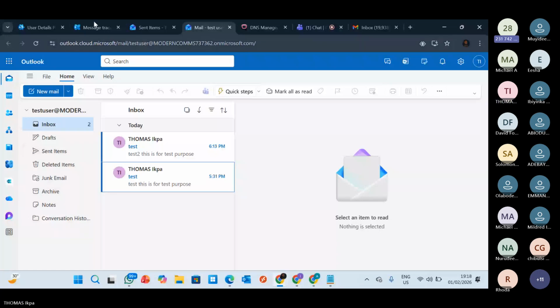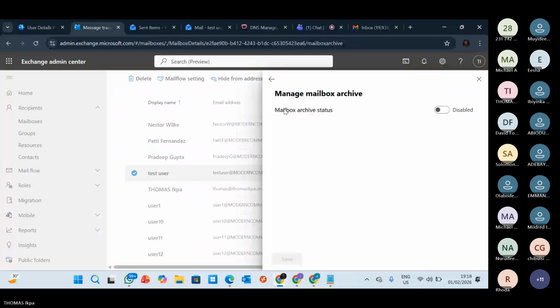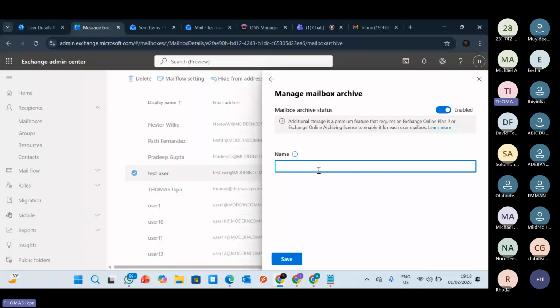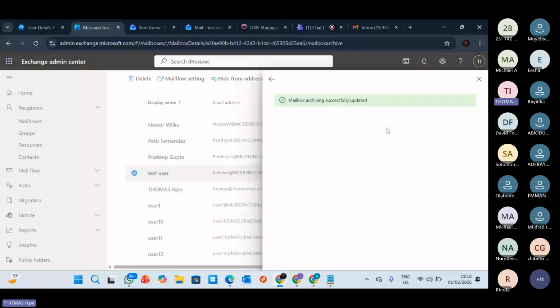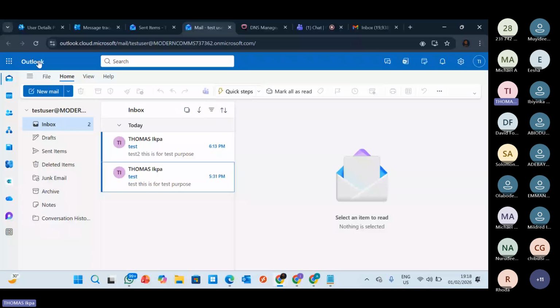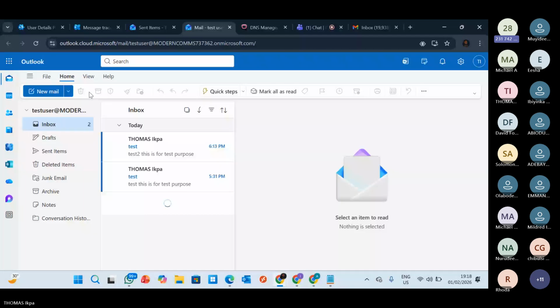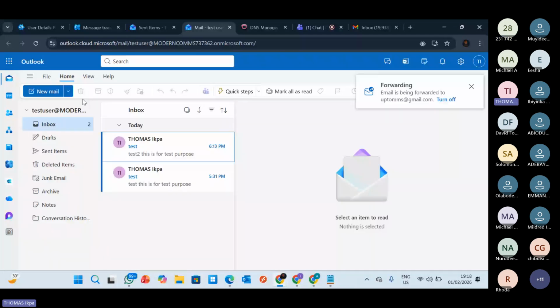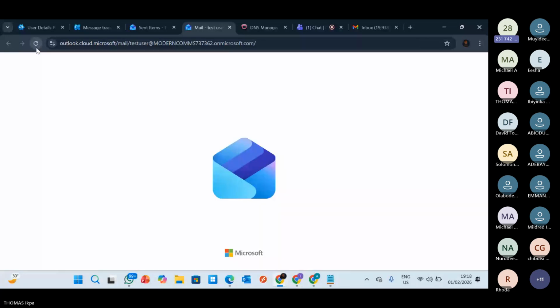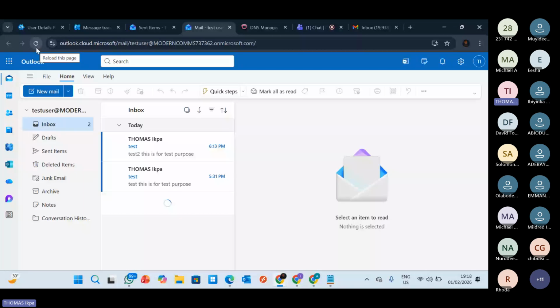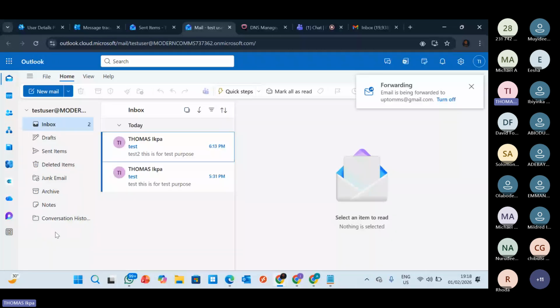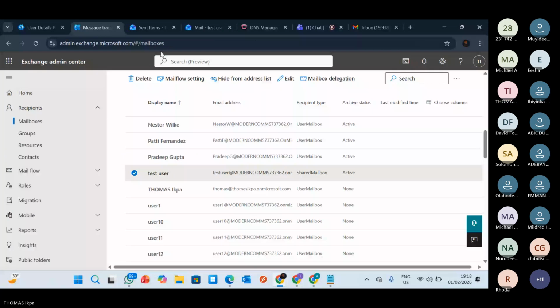Maybe I should enable it so that you guys will see. Let me enable it. So we should see in-place archive down here. Okay, it's still loading. Don't worry, it's going to show. We are going to show you. So let's not waste time. All right, so that's for that.